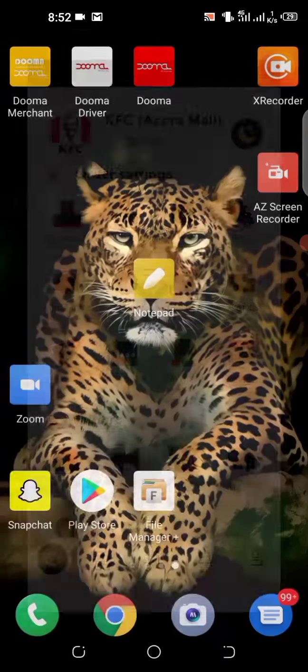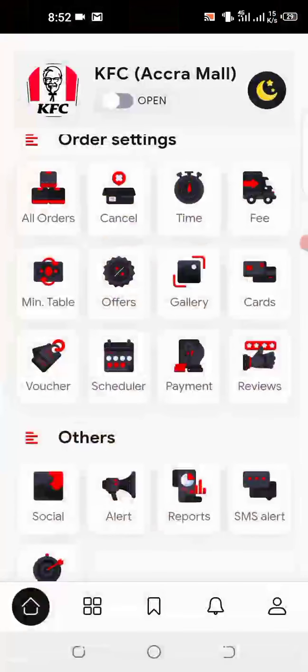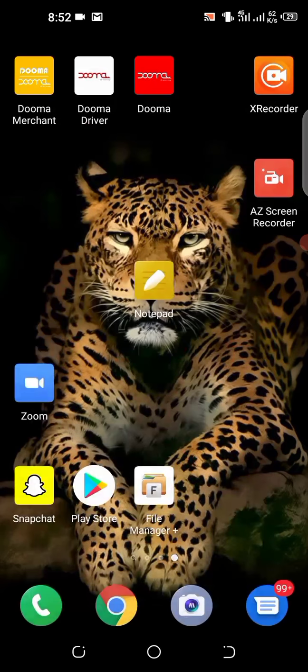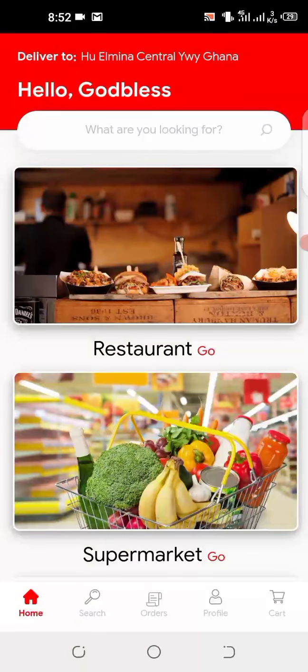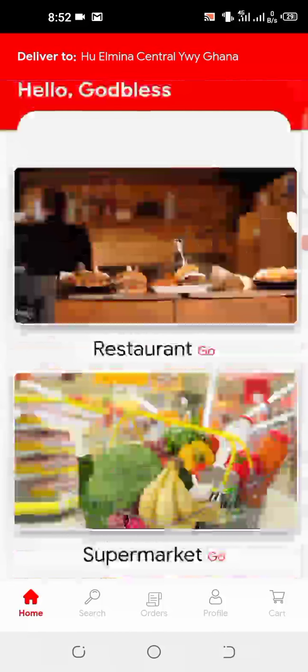So I am going to start by placing the order using the Dooma customers application. The application that I've just opened is what you, the merchant, will have. The application that I'm about to open is what the customer will place the order through to your restaurant. When you open the application, this is the interface you see. So I'm just going to go right up and order.